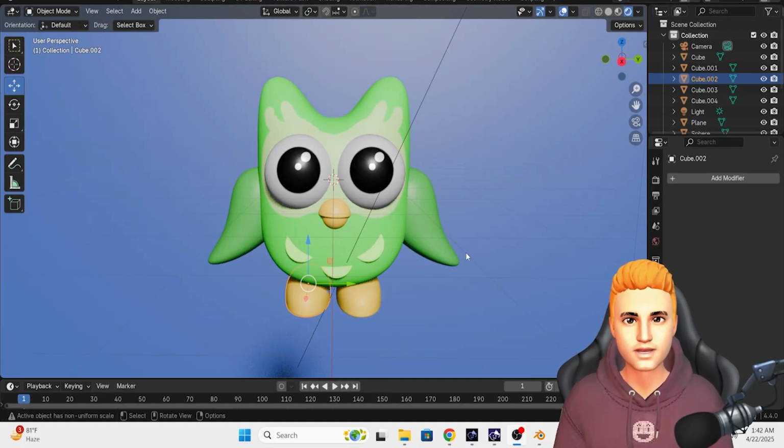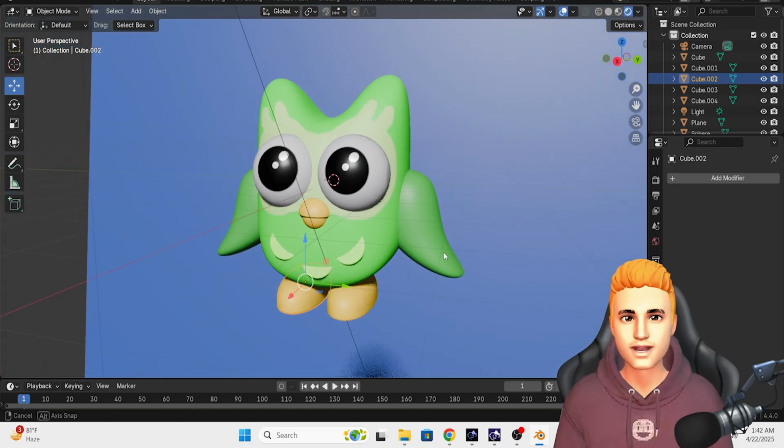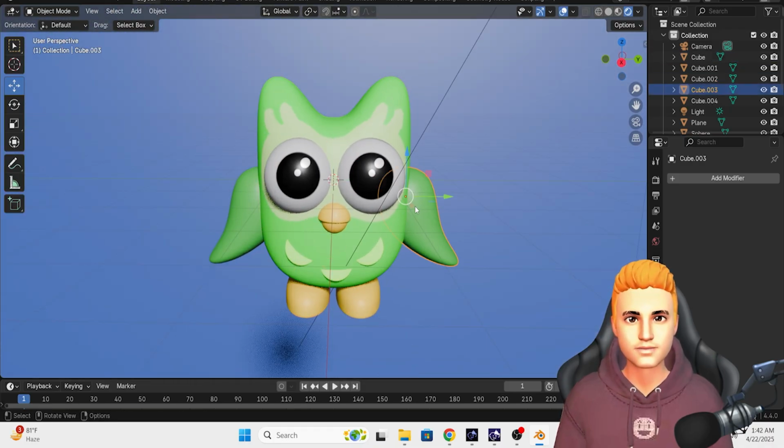Hello friends, that's it. So here is our cartoon owl created in Blender. This is a very easy model.